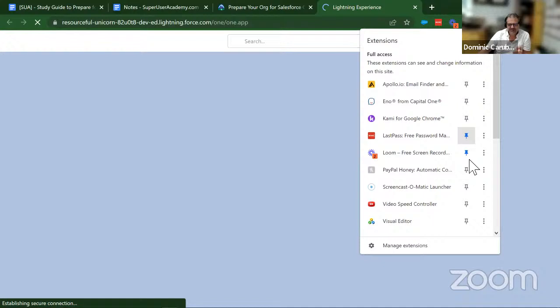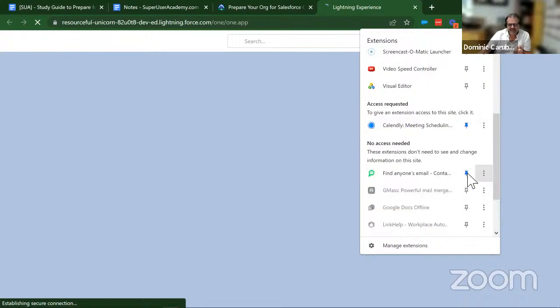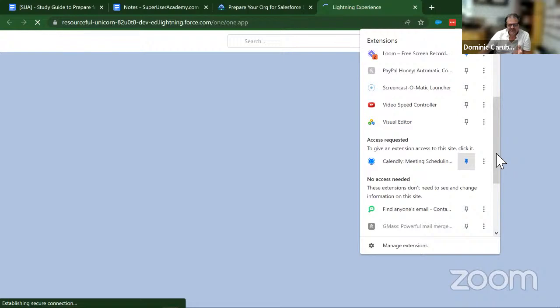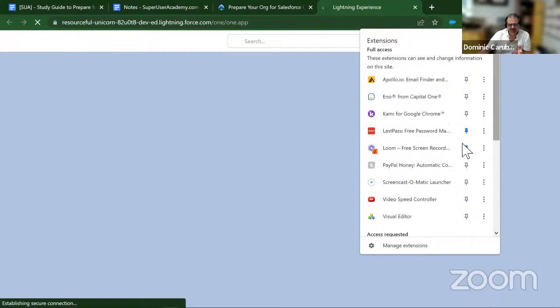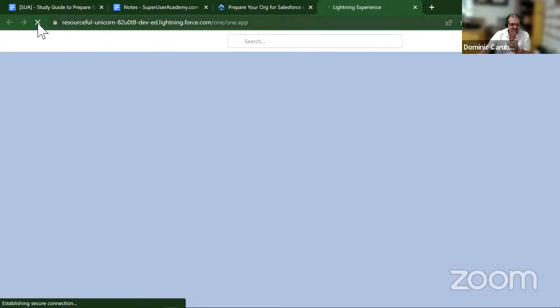And boy, oh boy, whatever is. So I tried this contact out. If you're not finding anyone's contact email, I got the free version. Calendly's pissing me off. Loom is annoying. And LastPass has been sadly working for me.